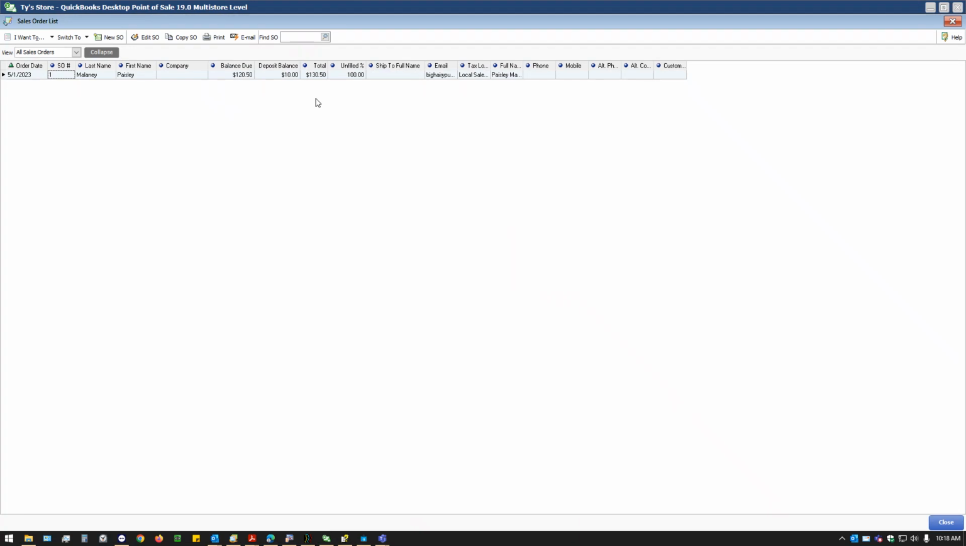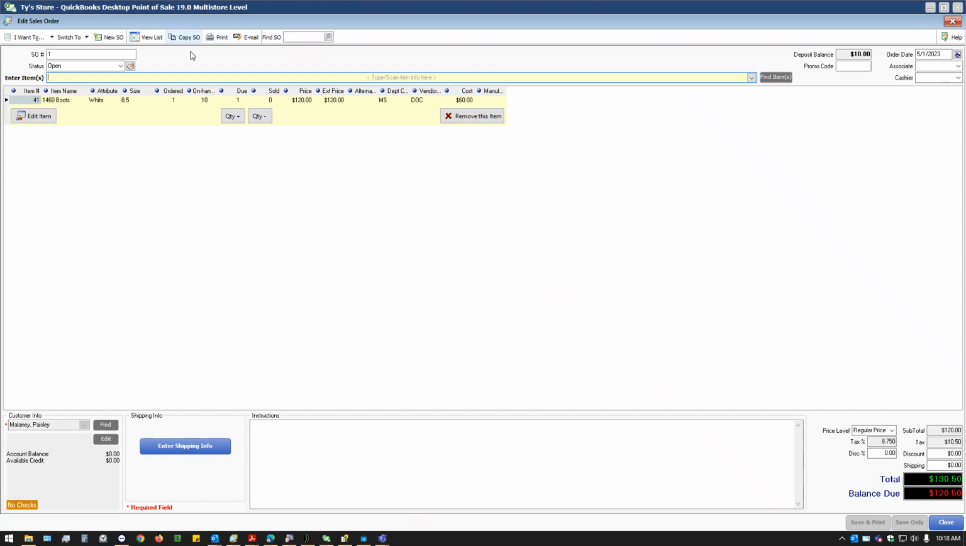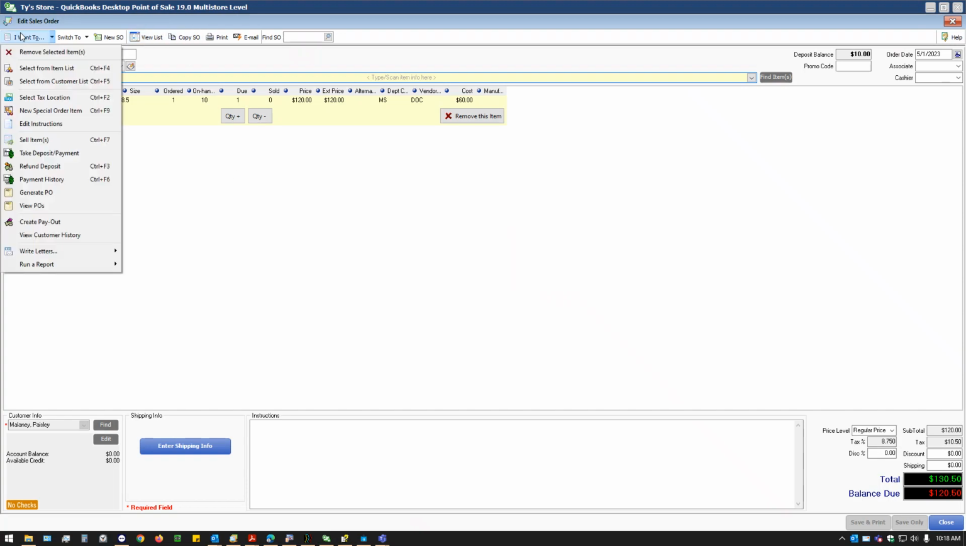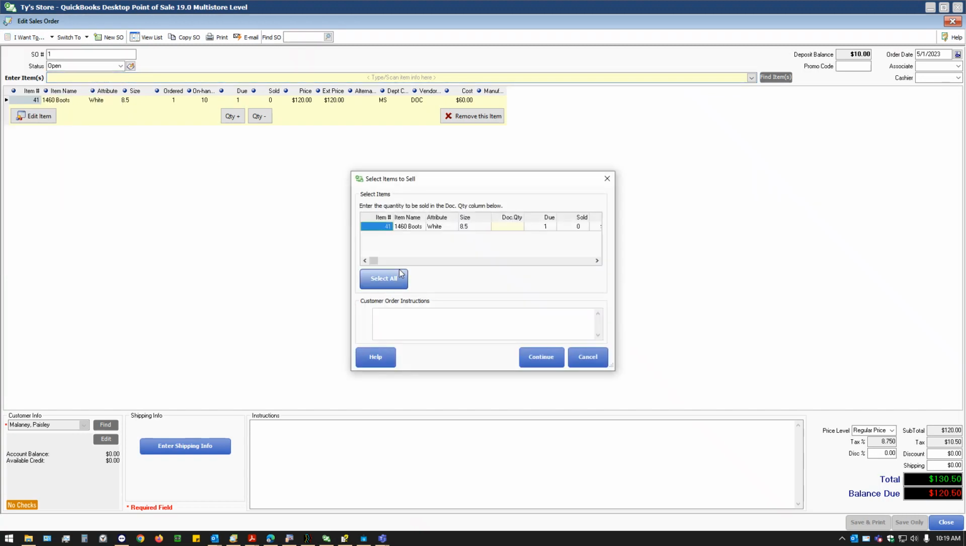Similar story. I sold Paisley some boots and collected a $10 deposit. With it selected, highlighted, this light gray color, we can edit the sales order. And in the perfect world, here we go. We've only collected $10 at this point, but we can go to I want to sell items, select all or select the relevant ones, either enter a doc quantity or select all as relevant. So you see the doc quantity updated.